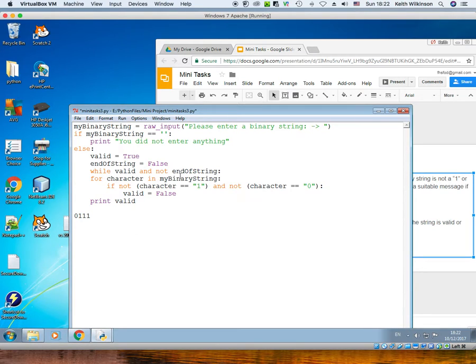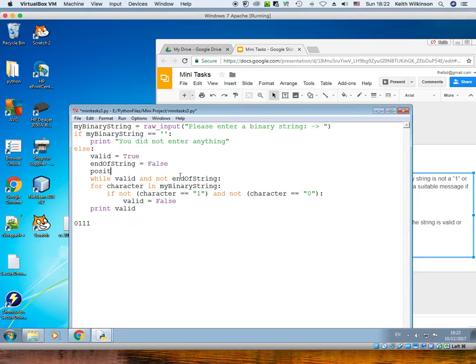One more thing that we need is we need to know where we are in the string. So we're going to set the position of the string to 0. Remember, strings are 0 indexed, and every time through the loop we're going to add 1 to position so that we can look at the next character in the string. So there we go.